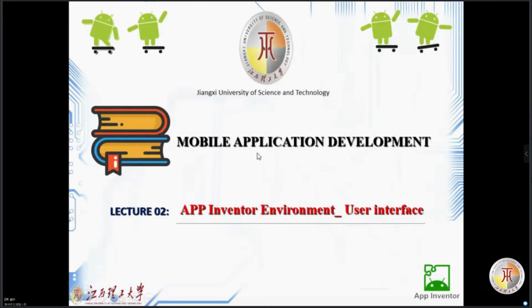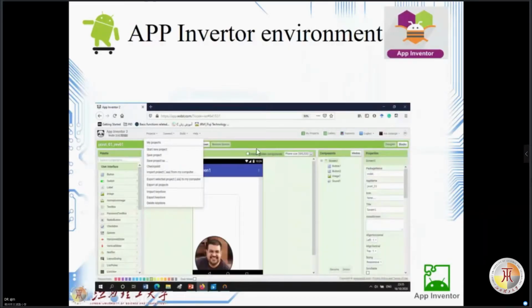Anyway, we talk about this App Inventor environment. After entering it, there is a part which we call My Projects, in which we have Start New Project, Save Project, Add Checkpoints, and Import and Export, which is better when your project has been saved before.